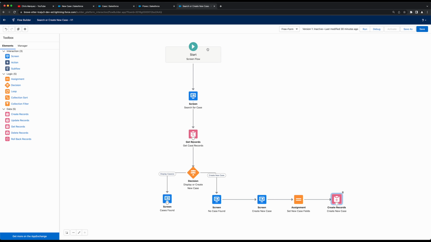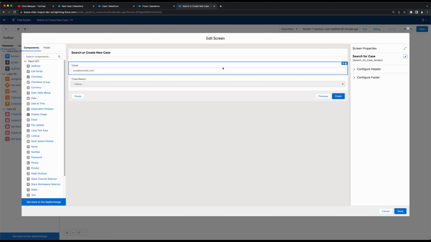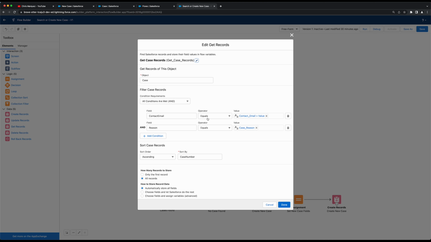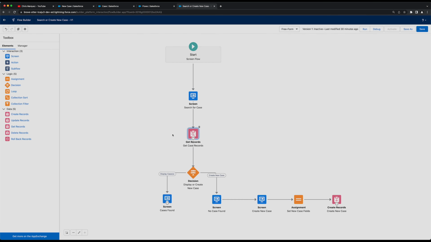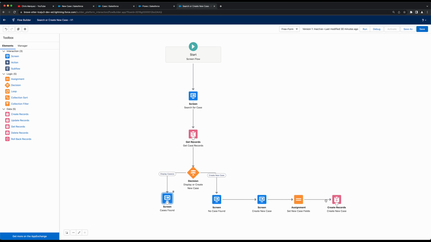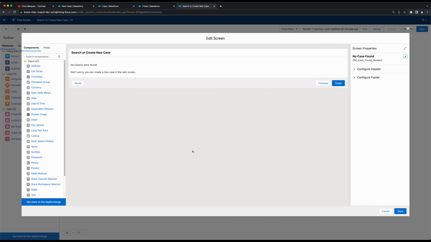So going from top to bottom, we created a screen element that allows the user to search for a case. And we're going to make use of these user inputs to actually allow the search to happen using this get records element right here. As you can see, contact, email, and the reason. And then we have a decision path. If we did find records, then we're going to use another screen element to show a data table to show those records. If no records were found, then we're going down this path right here. The first thing being a screen that tells the user that no cases were found and that they can create a case in the next screen.